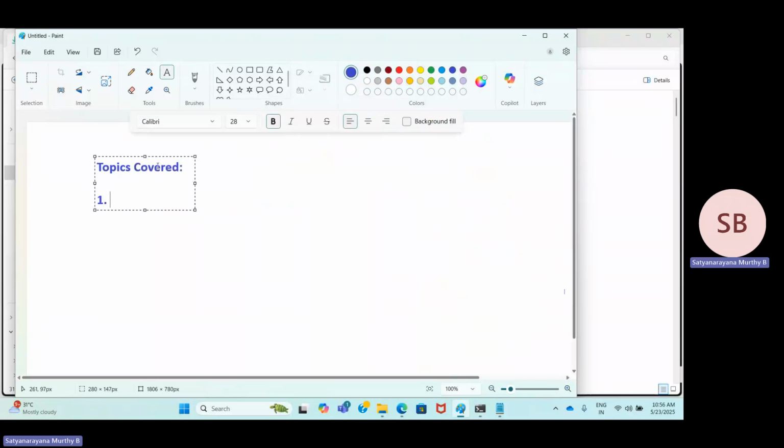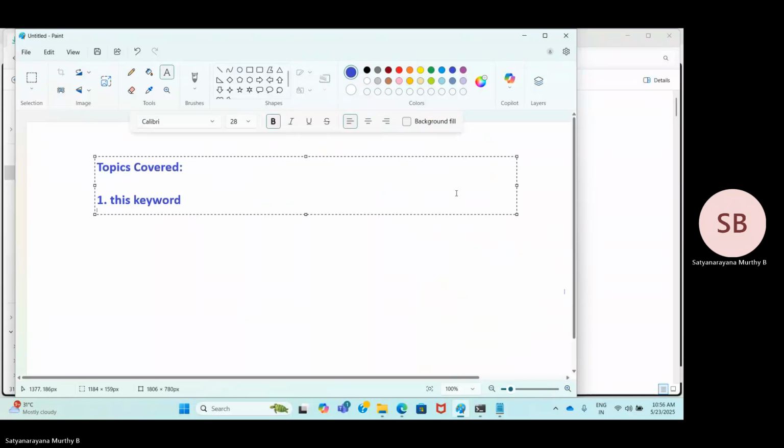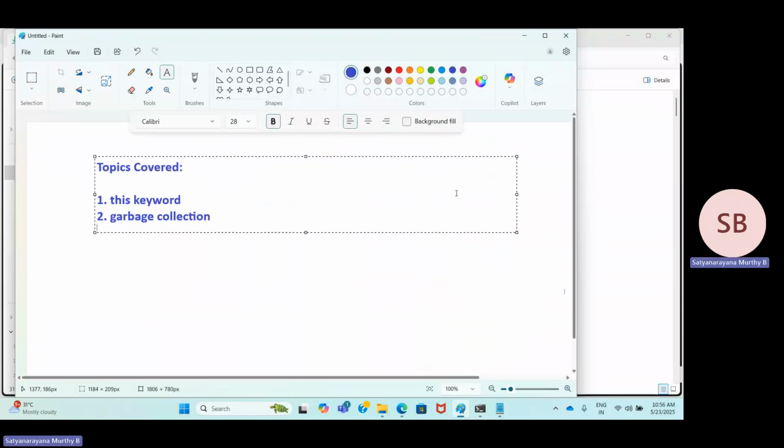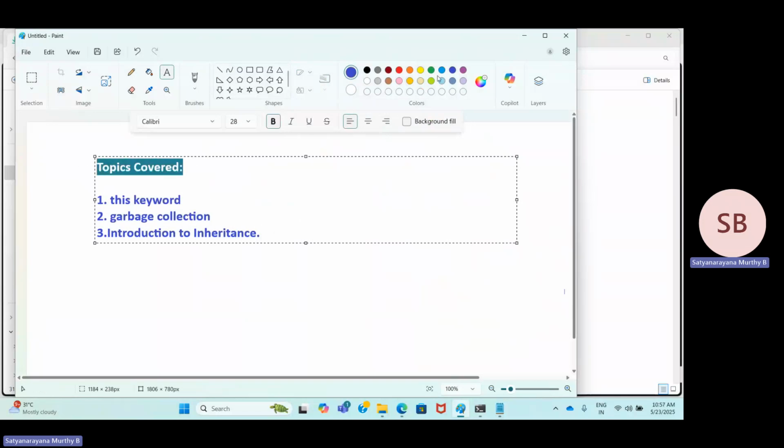The first one is the this keyword. What is the purpose of this keyword? The next one is garbage collection, and the third one is the introduction to inheritance. So this is what we have covered in today's class.